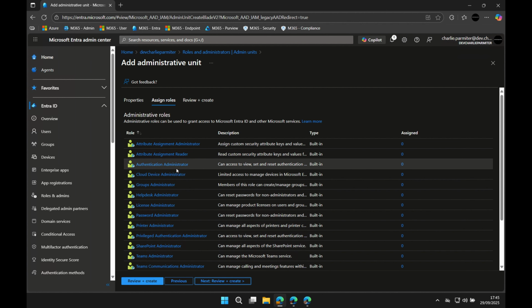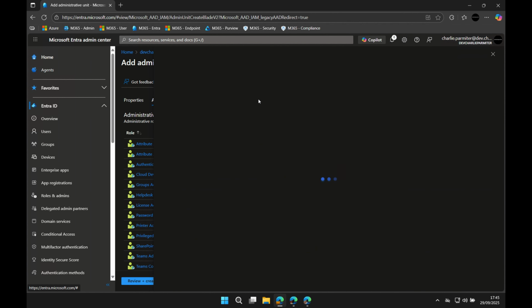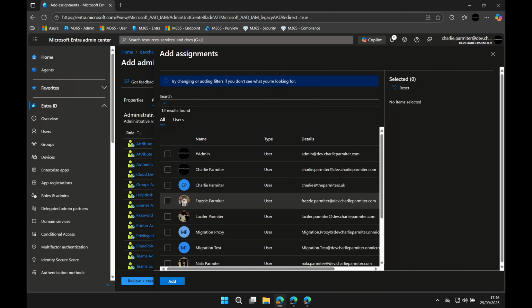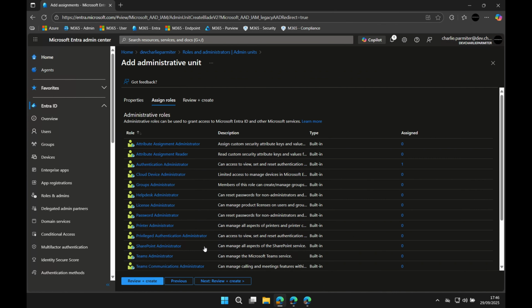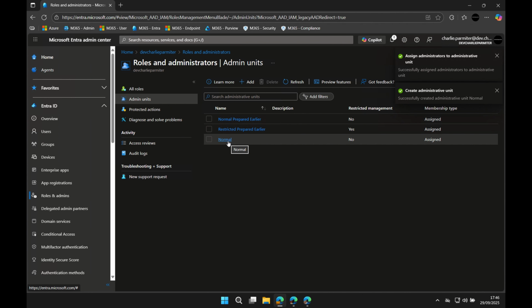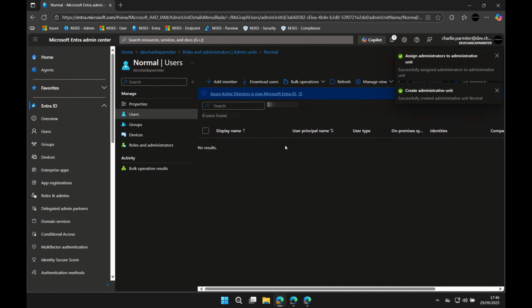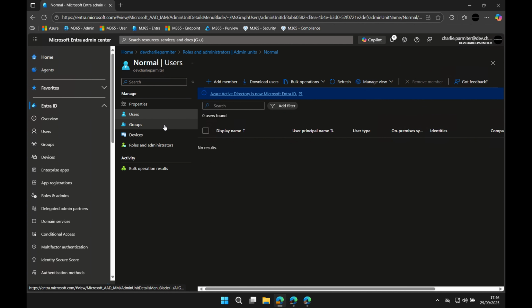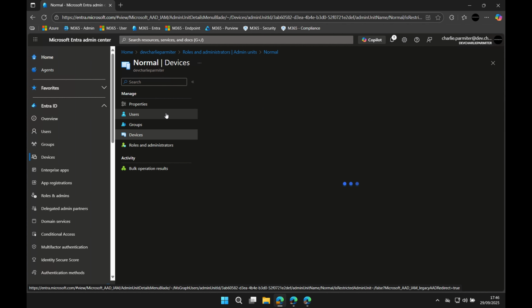In our case, I'm just going to select the authentication administrator here, and I'm going to grant that access to Frazzle. So in our scenario, Frazzle is the administrator and he's an authentication administrator. I'll click next, and now you'll see that I can just create the admin unit. You'll notice that we've not been asked to add any users, groups or devices yet. I'll click create. If I go into that one now, you'll see that there are now options to add users, groups and devices.